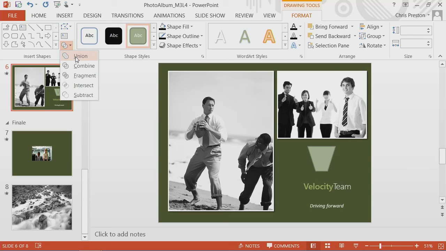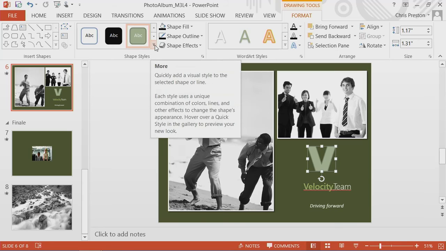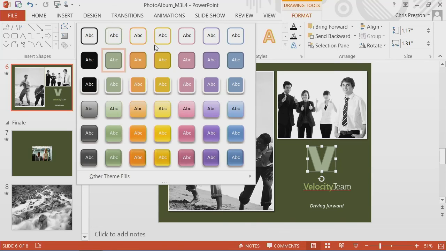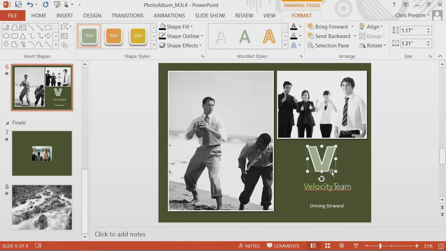So in this case, as I hover over, you'll see the various effects. Union's not going to work for me. Combine. That leaves me with a V. Now, if I want to apply some styles to that, I can alter the look of my emblem. Let's hover over and check out some of these. The white edges make it look a little bit more distinctive. Let's take a look at that.